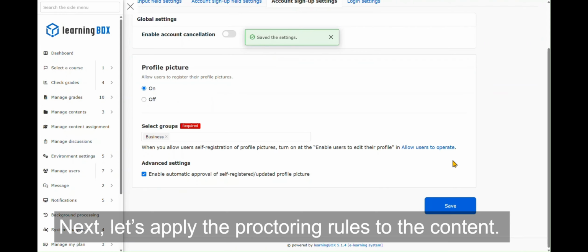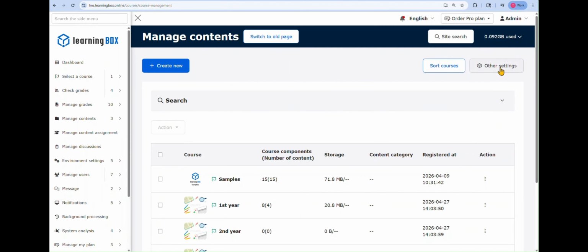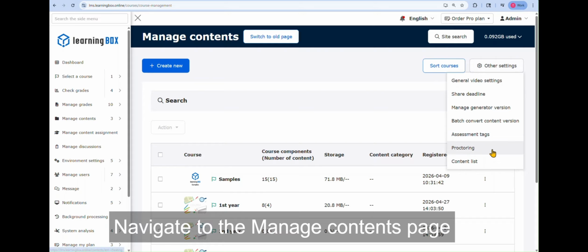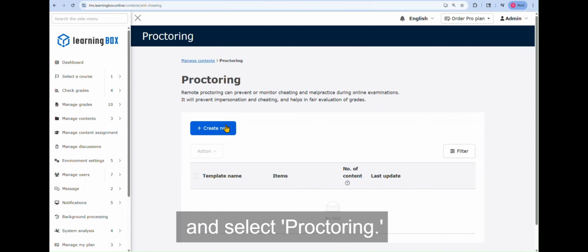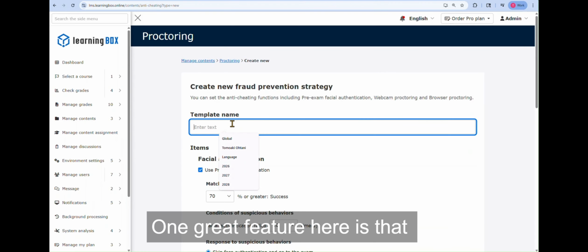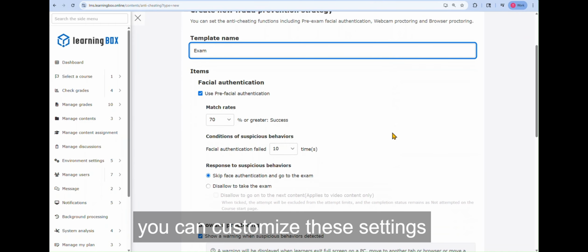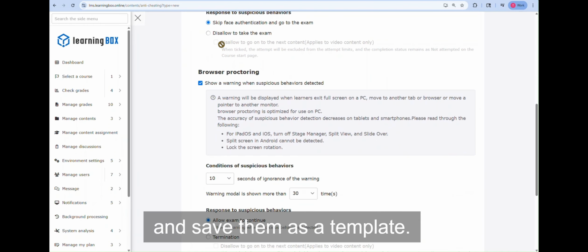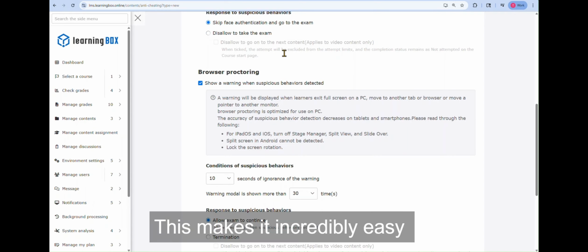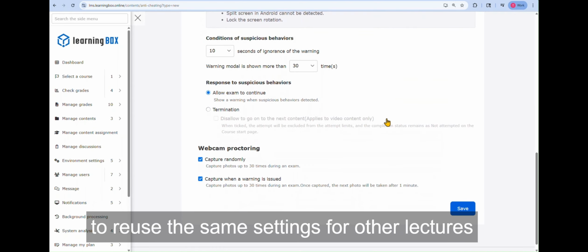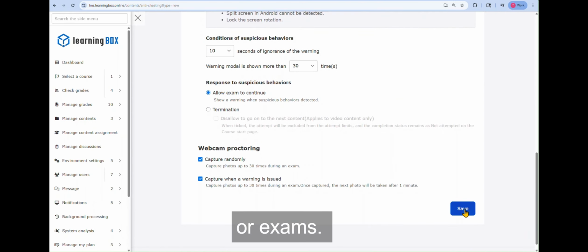Next, let's apply the proctoring rules to the content. Navigate to the Manage Contents page and select a proctoring. One great feature here is that you can customize these settings and save them as a template. This makes it incredibly easy to reuse the same settings for other lectures or exams.